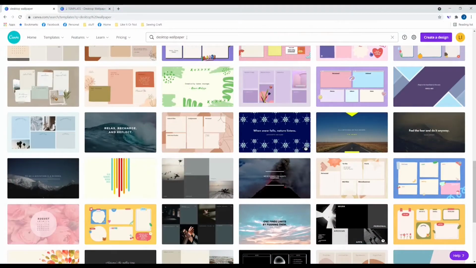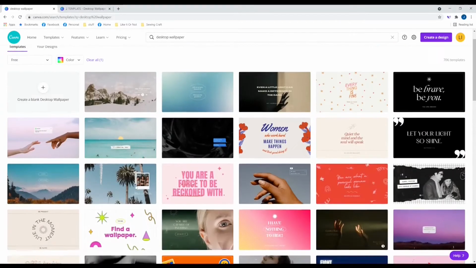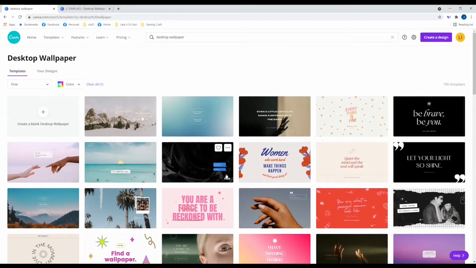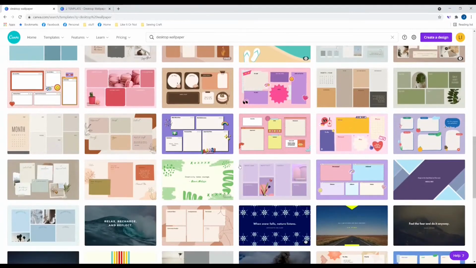There are over 700 templates when you keyword search desktop wallpaper on Canva's homepage. Filter down to free and you'll have lots of diverse choices.